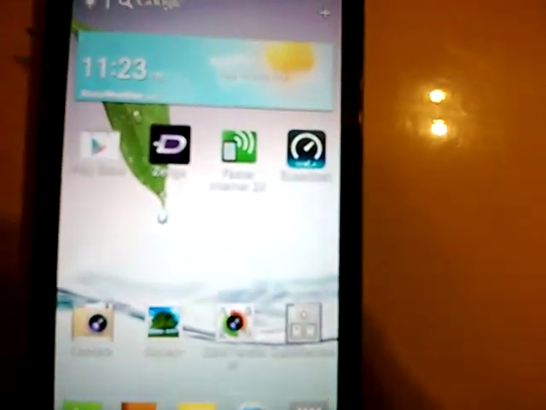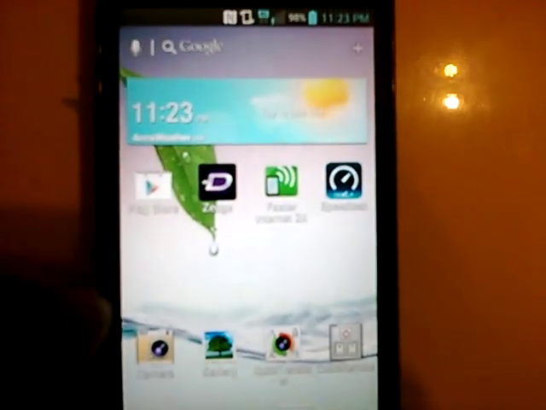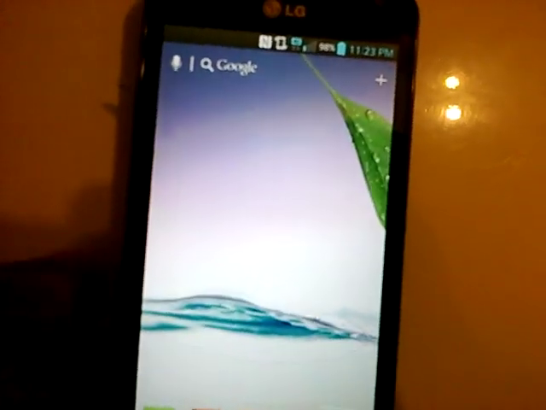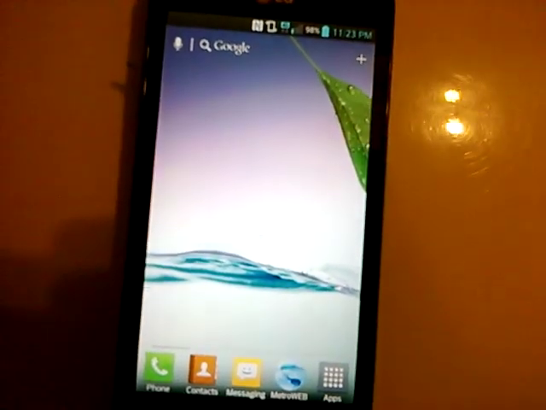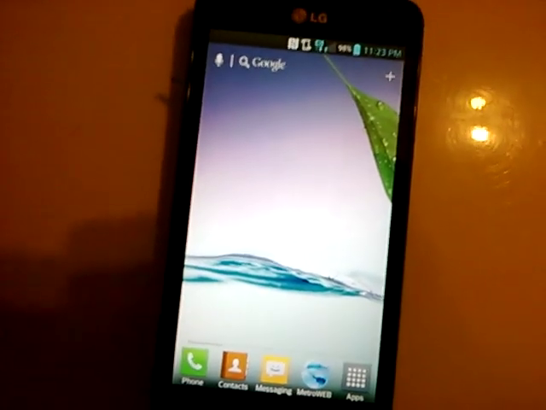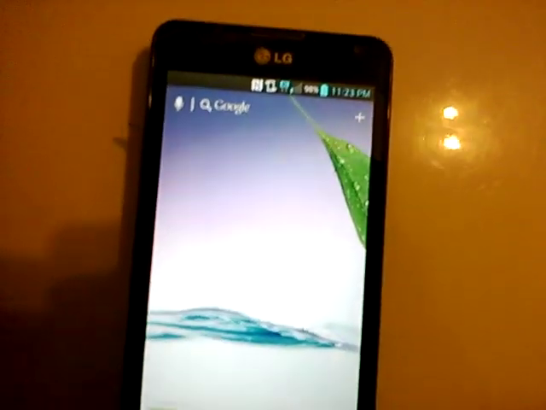And yeah, that's it. That's a quick review on the new Metro PCS LG Optimus F6. $199, 4G LTE phone from Metro PCS, with a 3.5mm headphone jack and a regular size, next to the Spirit or the Nokia Lumia, all the same size.